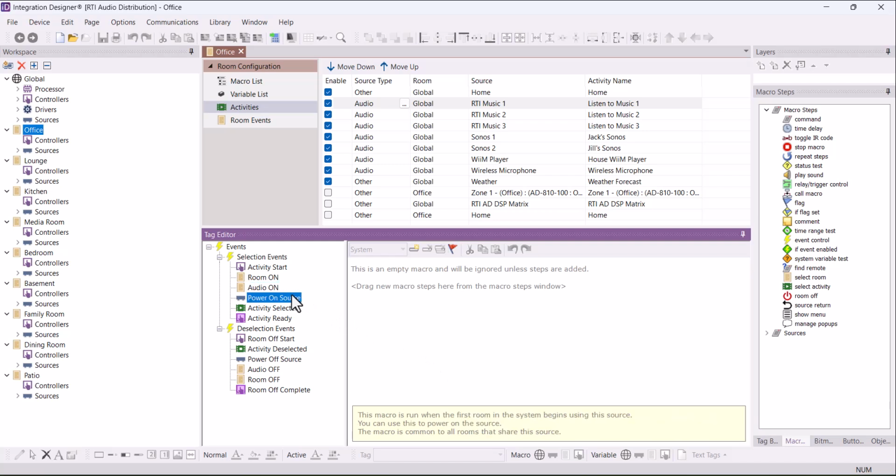The Power On source macro will power on the underlying source responsible for the activity. Only the first room using the source can power it on, making it very easy to share devices without collusion. The macro is common to all rooms that share the device. Being a global device, this doesn't have to be programmed from room to room. Since our specific source device doesn't need to be turned on, we can skip this step as well.